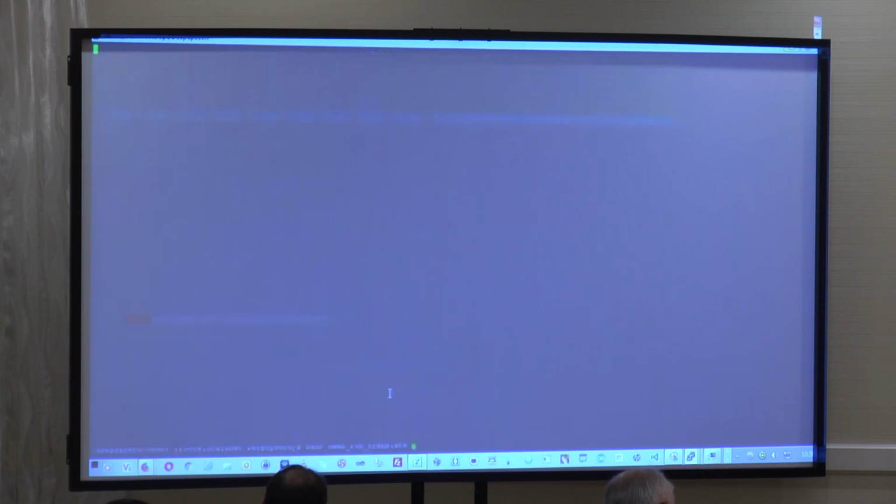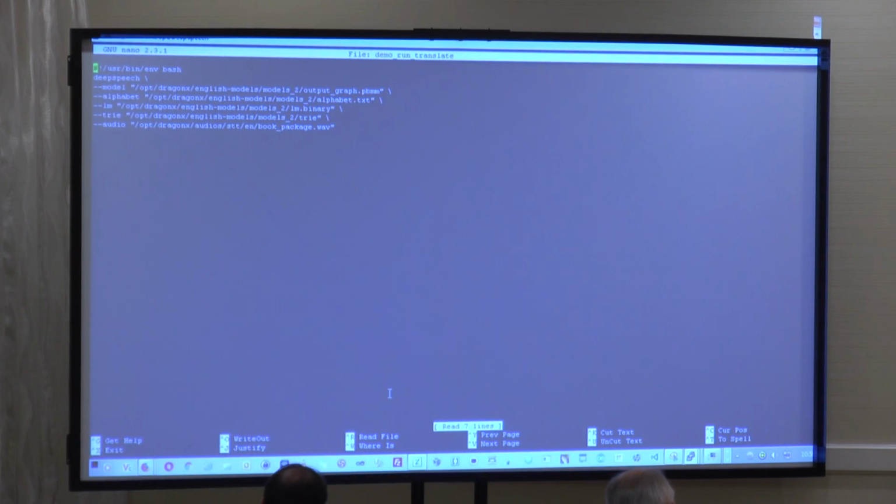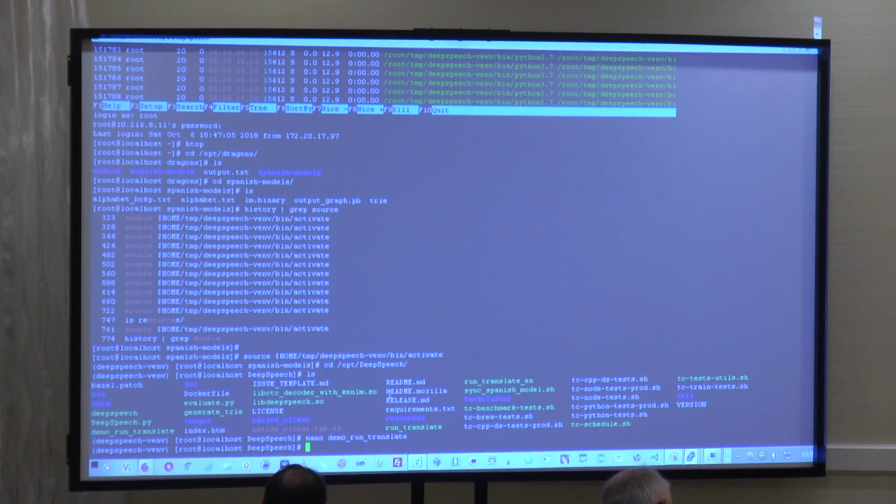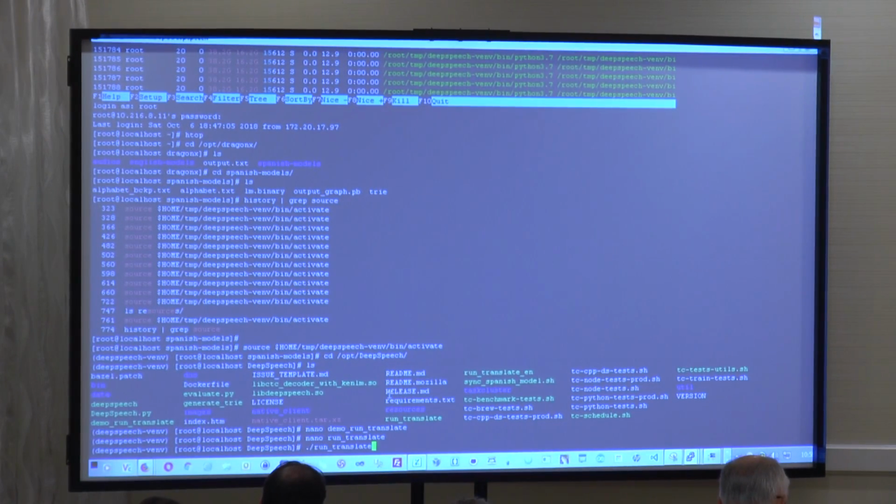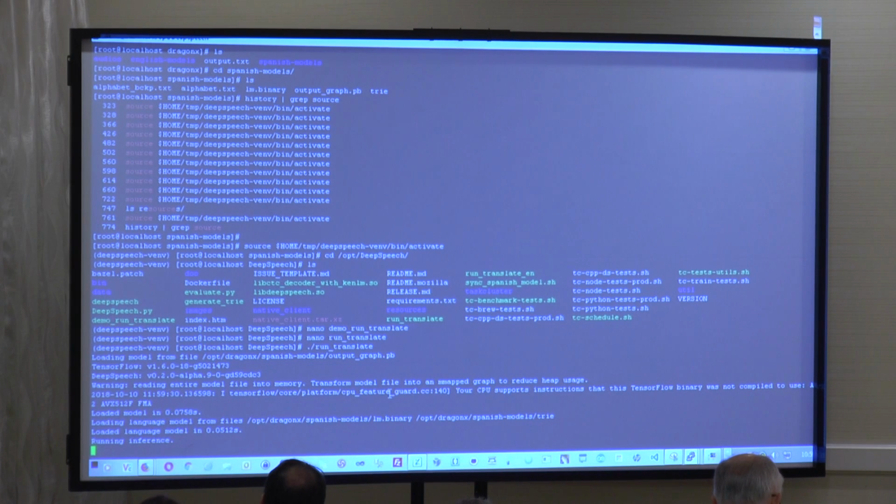Demo. I'll show you the file contents so you don't think I'm just fooling you. You have the Spanish model. No, this is not what I wanted to do. Run Translate. This is the Spanish model, and we're going to try to do a Spanish call. So let's go for Run Translate, and it's going to try to transcribe this audio.